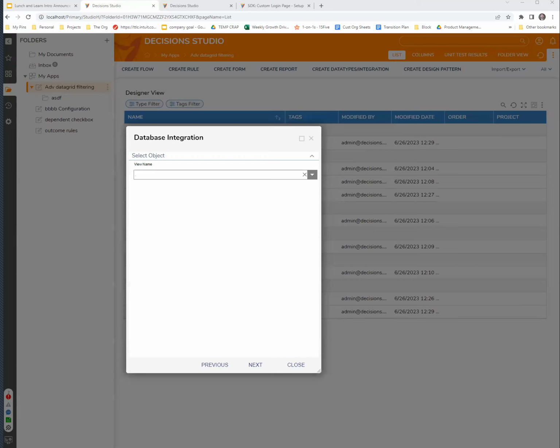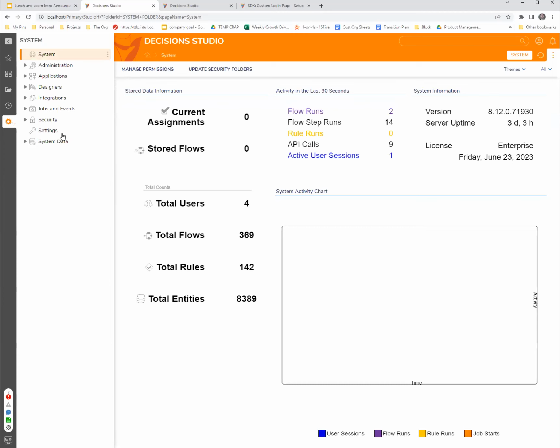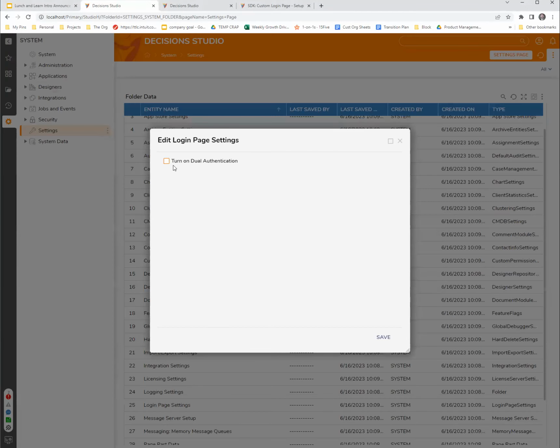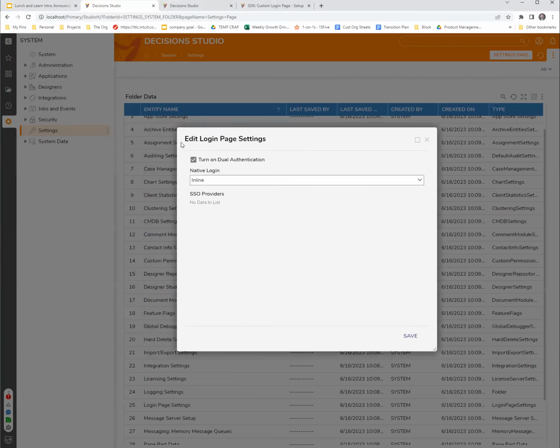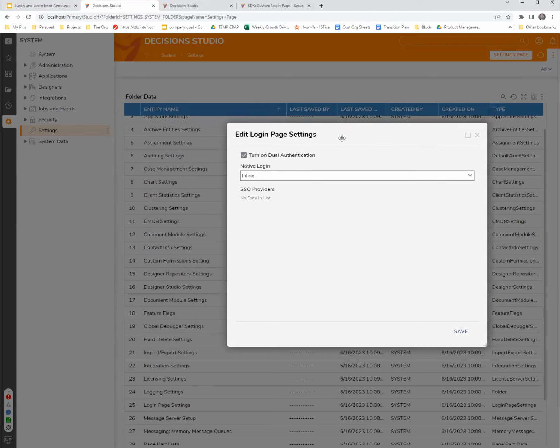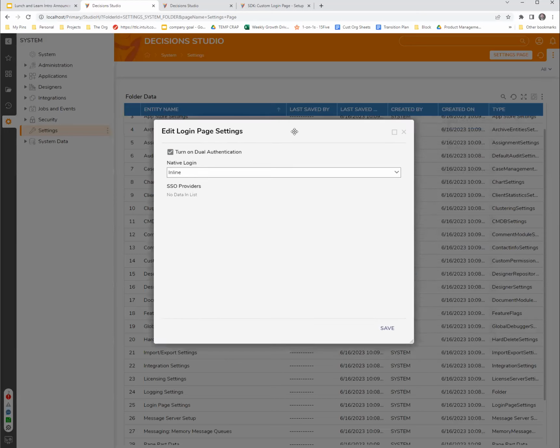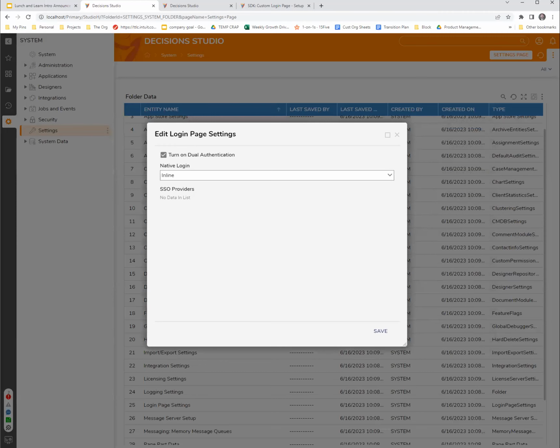Barath asks: in my current login page, below username and password, I have a button called Okta. How do I remove the button if it's not required? You can control that in system settings, login page settings. Here, if you edit, you can turn on dual authentication and add in your providers. So you can disable that in this login page setting here, Barath. Okay, thank you. You're welcome. This is where you configure the dual authentication options on the login page.